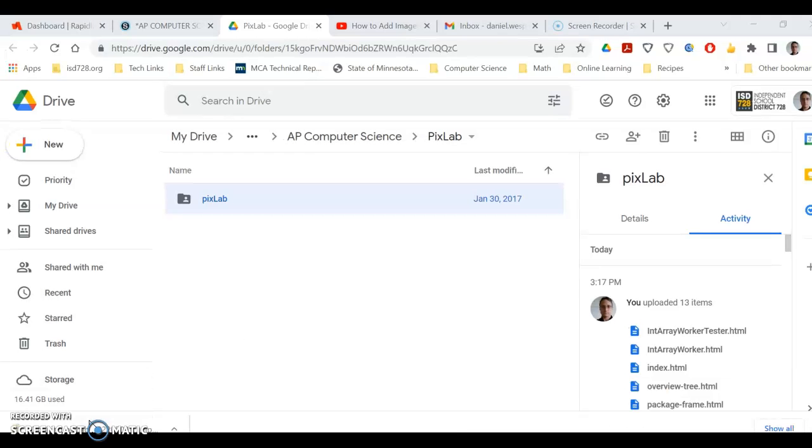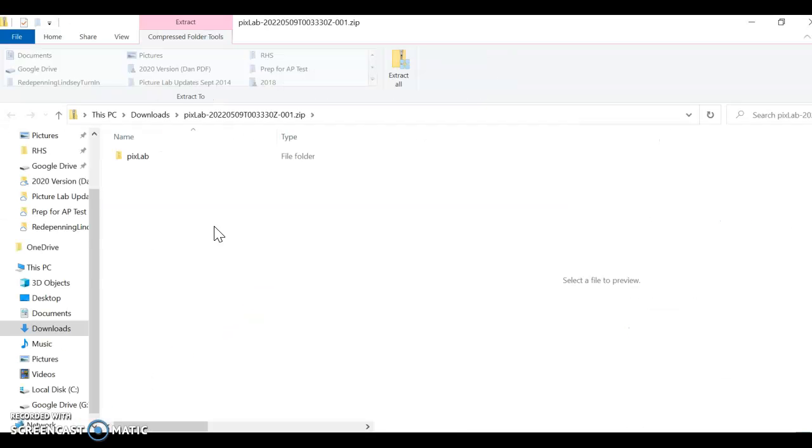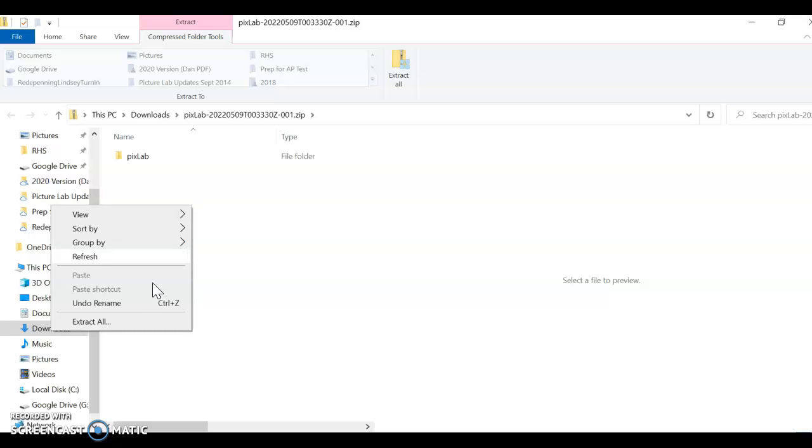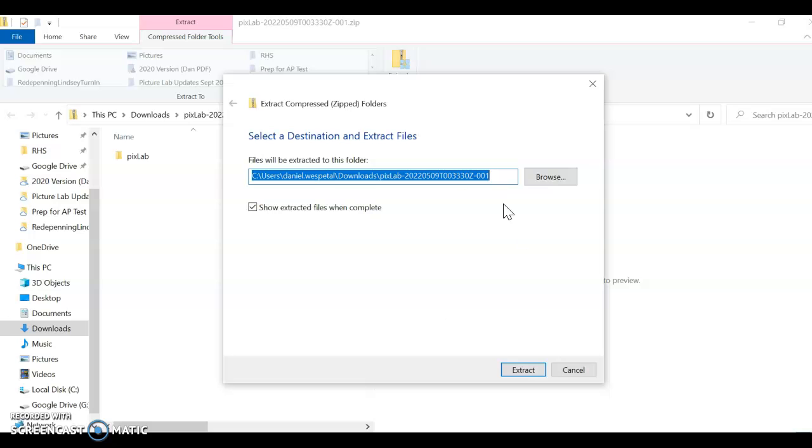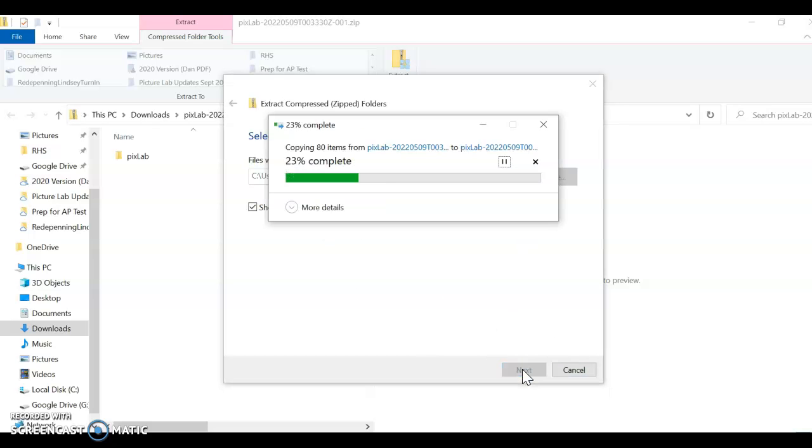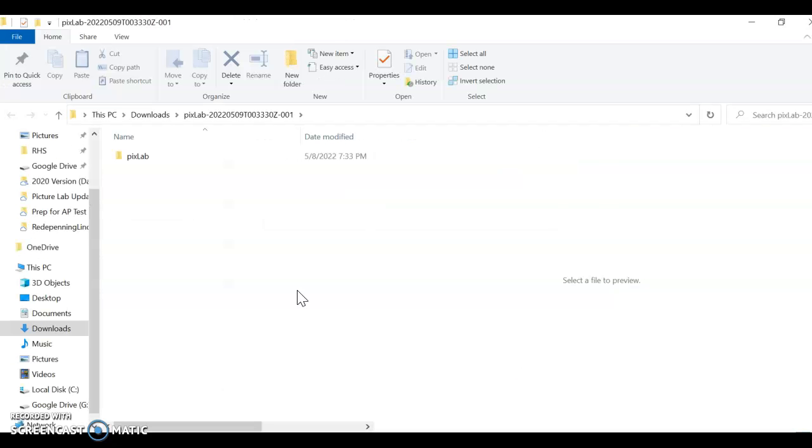Once it's done downloading, I'm going to click on it. Again, you'll need a way to unzip it. On Windows here, I can just right click and extract all. I'm just going to extract it. And then I'm going to copy it all into that source folder.